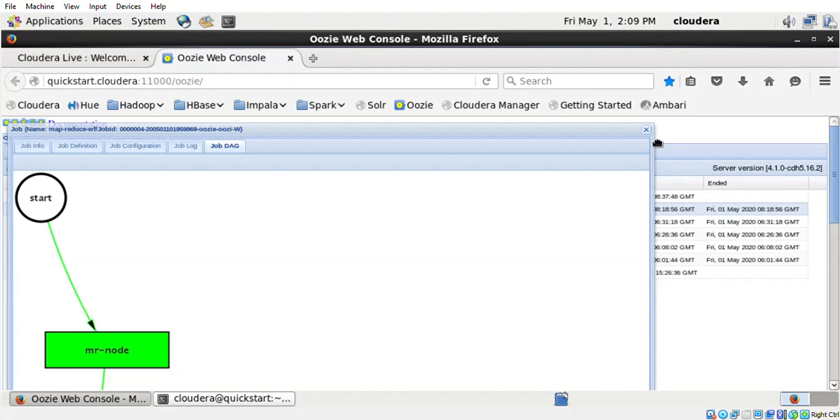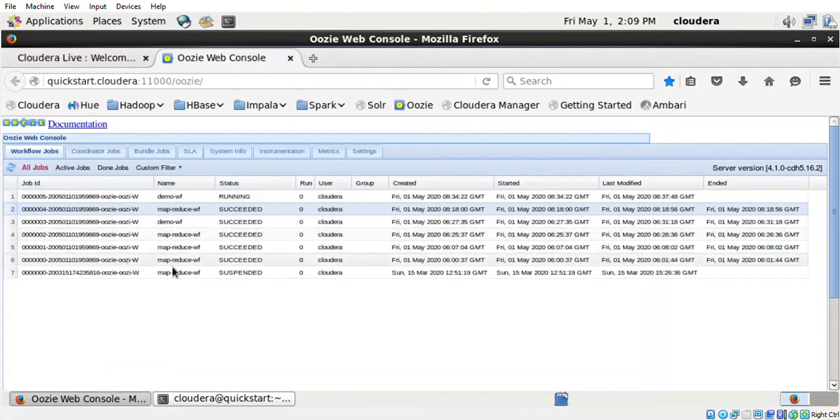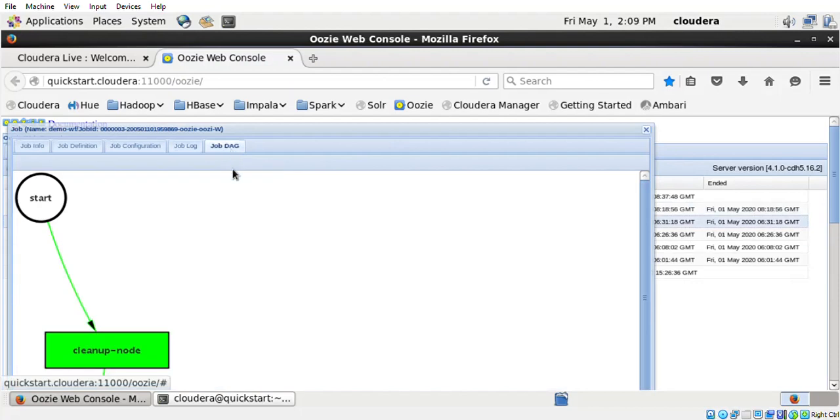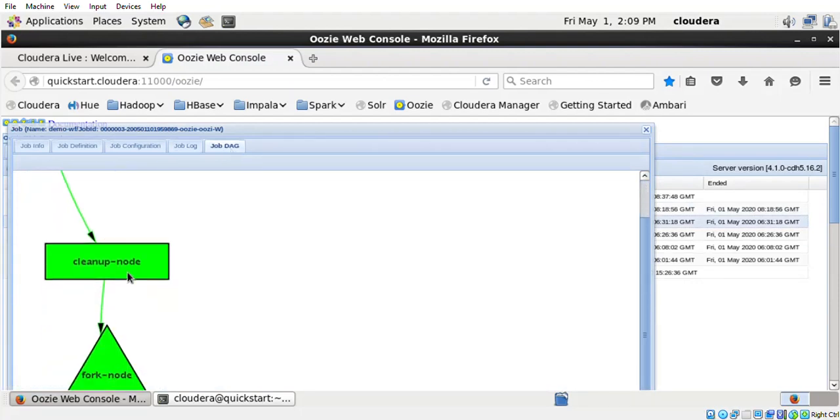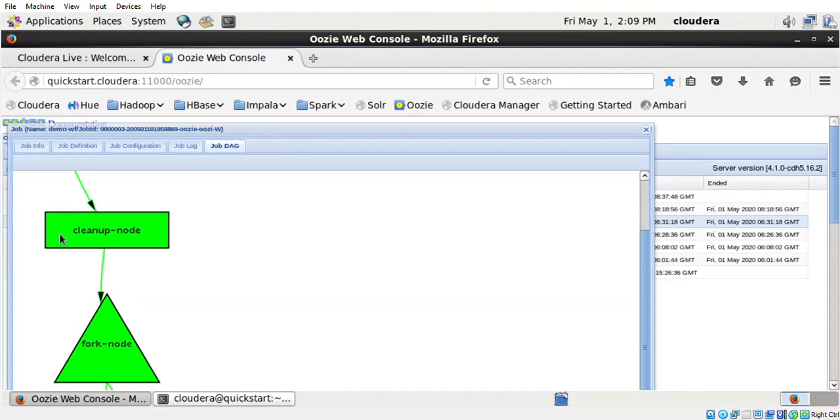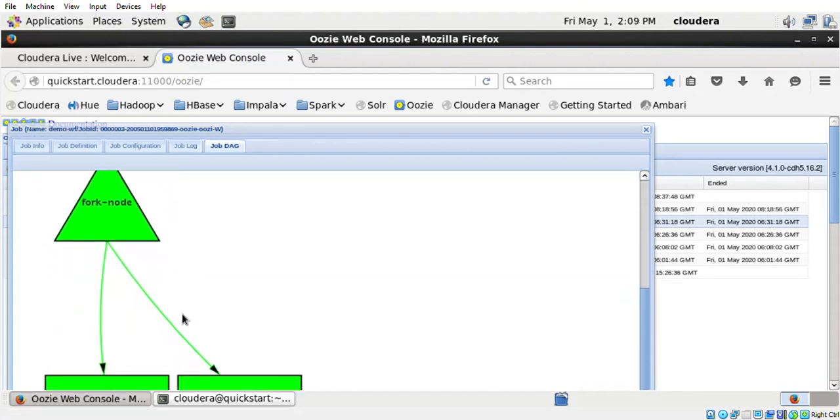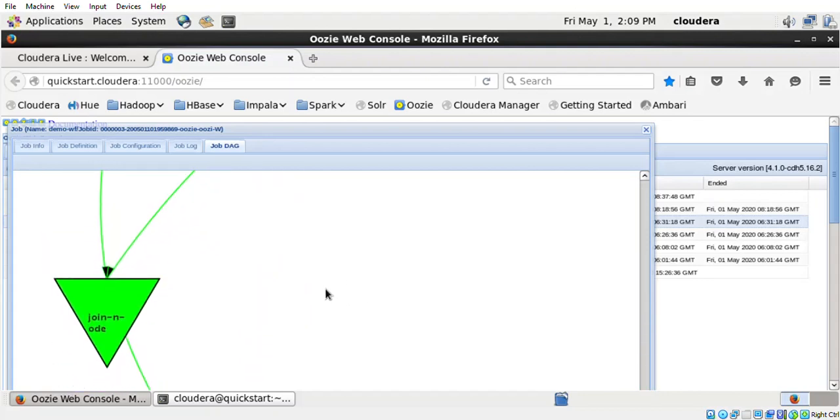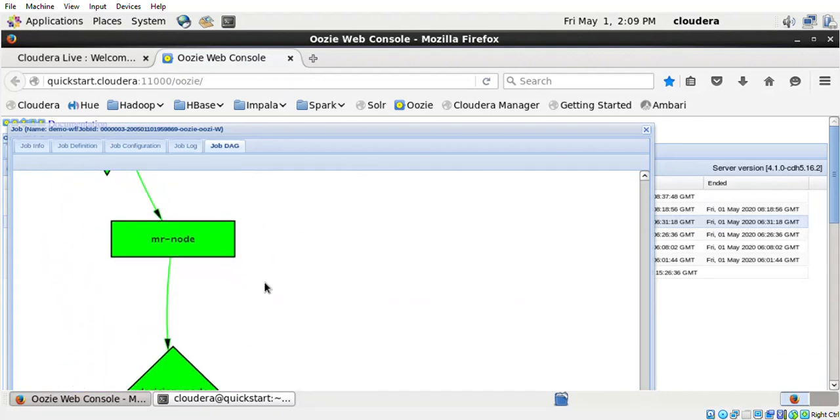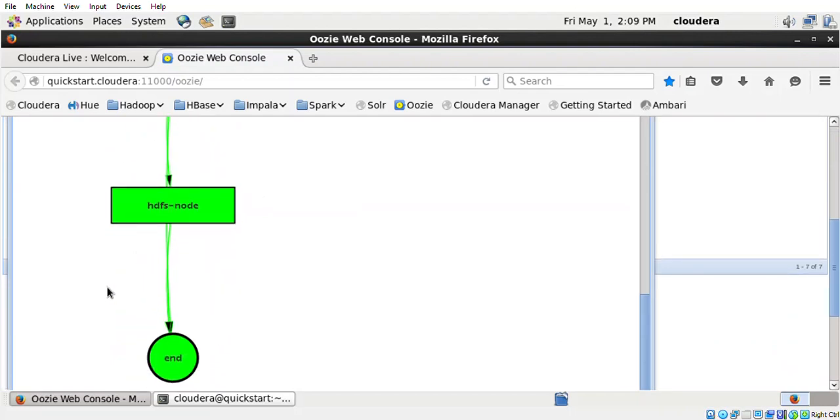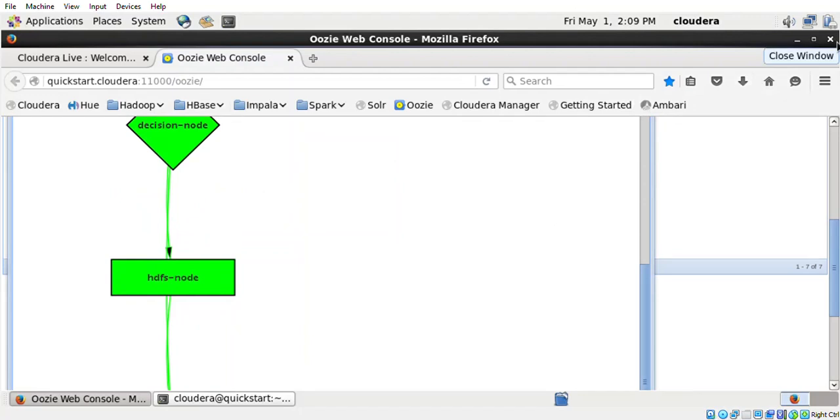Now again we'll go back and see the demo. Under the demo, if you click the job ID, you will come to know the complete nodes. So this is also a demo, which was previously running. I will click on this. The start, cleanup node is clean because this process is completed. The cleanup node and fork node are also green. Similarly the streaming node and pig node are green. The join node is green, and the MR node, which means it is completed. The decision node, HDFS node, and end node too. So this is the DAG graph of a completed job.